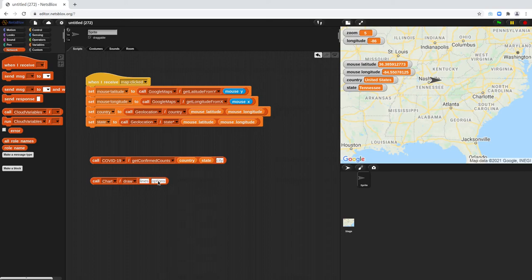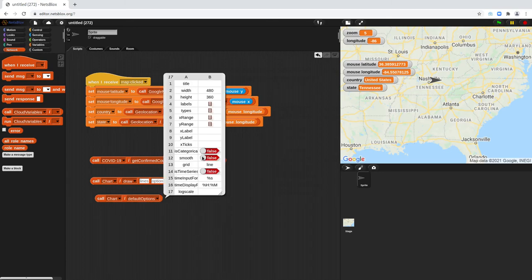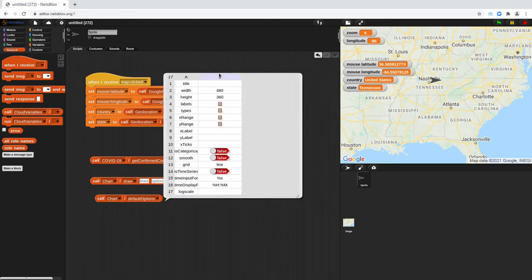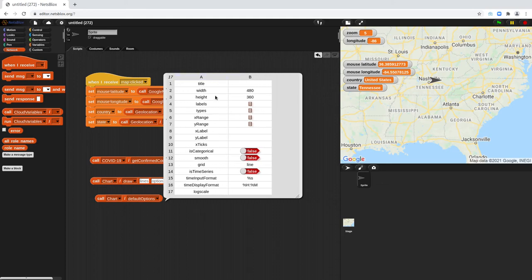And draw takes a list of lines and then of course some options. So if we look at what the default options are, we can see that this is kind of a table of information where it has a bunch of different settings and then values for those given settings. So for example, we have time input format, which is going to be relevant. Is it time series data? Also relevant. And things like the title, the width and the height, things like that.